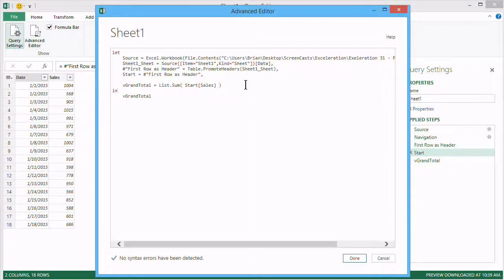All right, so now that we've got the grand total, we're most of the way there. Again, this is a pretty easy episode today. What we want to do now is we want to add a column that divides each sale row by the grand total. So what we're going to do, we're going to define this as AddPctTotal, so add percentage of total. Okay, we're going to do the Table.AddColumn function. We're going to add a column to a table. Well, which table are we going to add it to? Well, we're not going to add it to vGrandTotal because that's not a table, that's just a value. We're going to add it to the Start table. We're going to add it to this table right here.